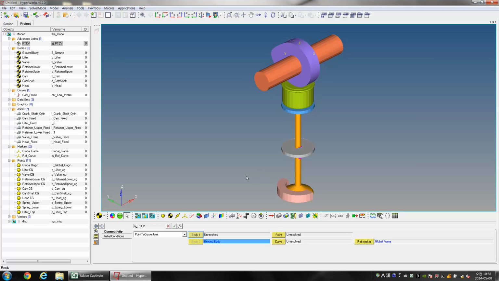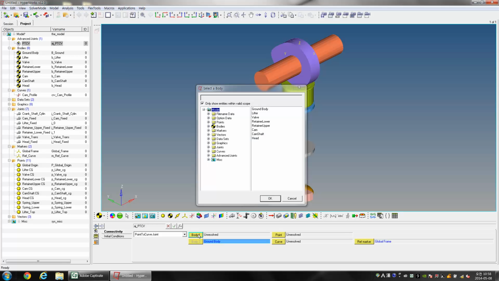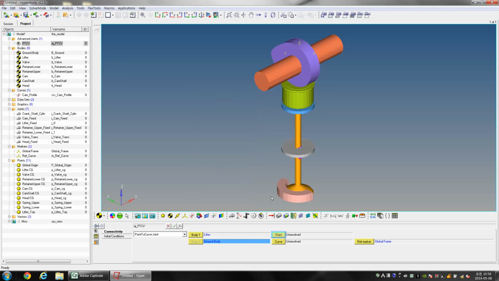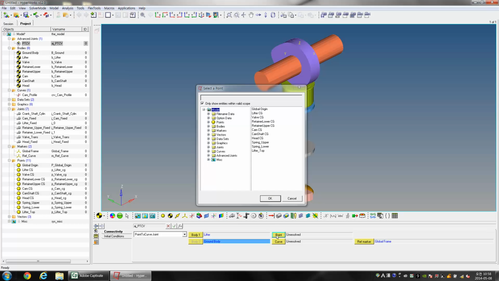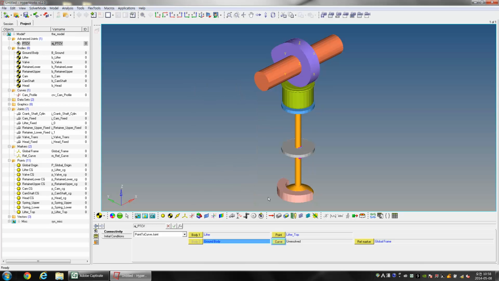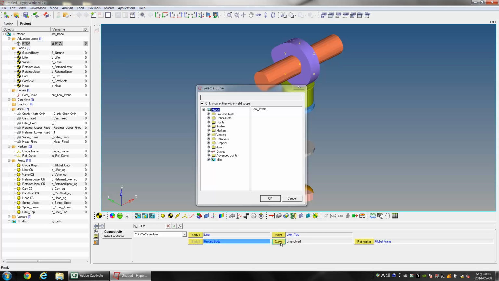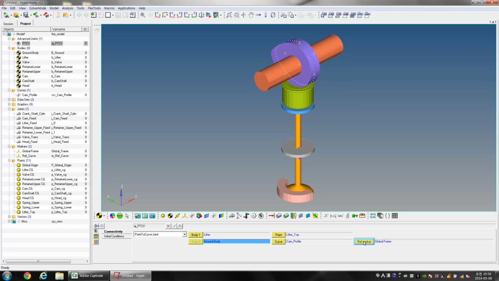For Body 1 choose Lifter. Choose Lifter_top as the point. Choose the curve cam_profile for curve. Choose reference_marker as reference marker.